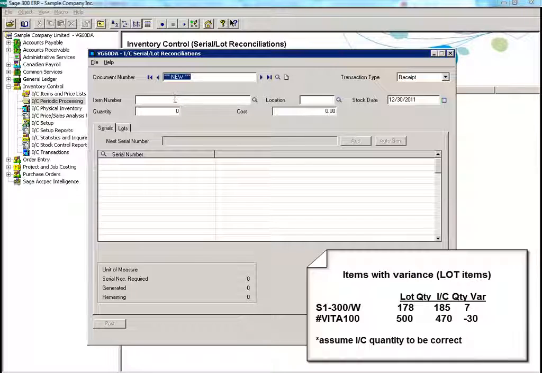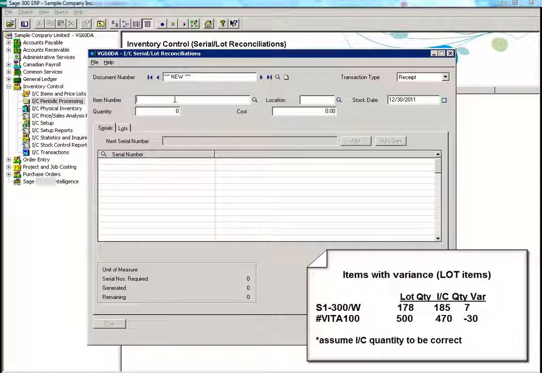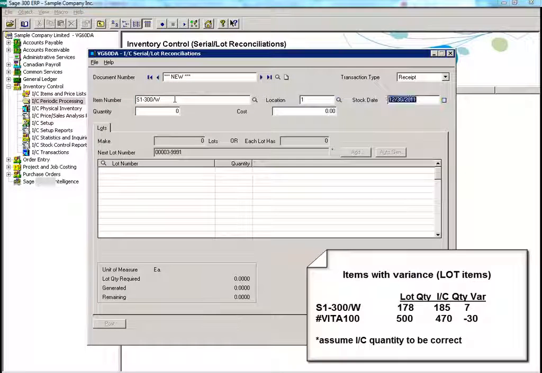Let's quickly go through the process of adjusting the lot numbers to match the quantity on hand in IC. Here we also need to do a receipt for the item S1300W. Enter the item S1300W, specify a location, a stock date, and in this case, since the variance is 7, enter the quantity of 7.